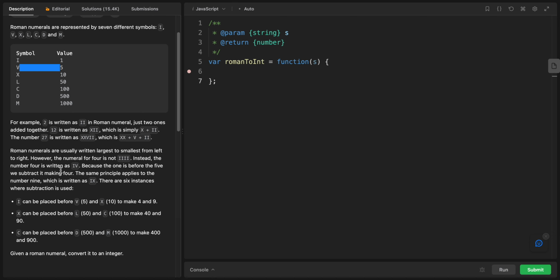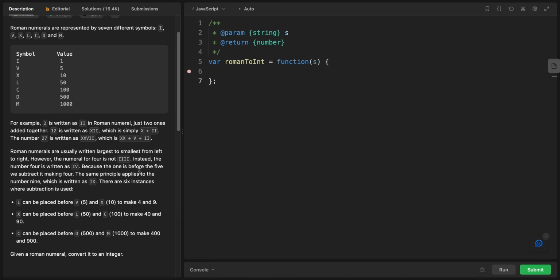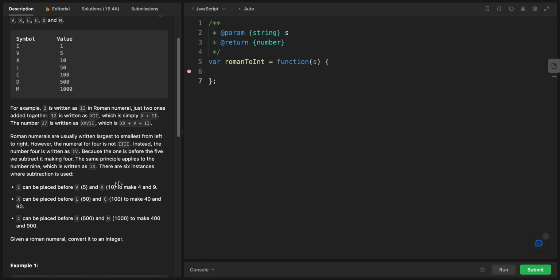The Roman numerals are usually written largest to smallest from left to right. However, the numeral for 4 is not four I's. Instead, the numeral for 4 is written as IV. So we have IV, like 5 minus 1. Because 1 is before the 5, we subtract it, making 4. So the same principle we can follow.